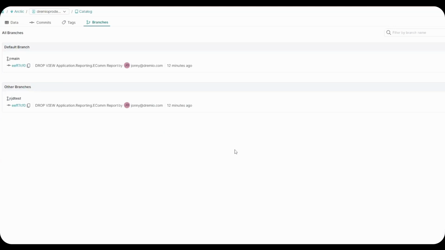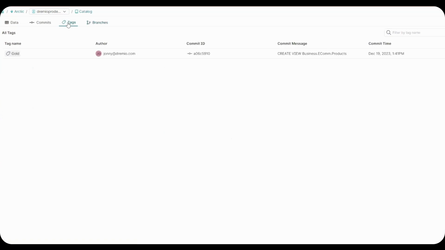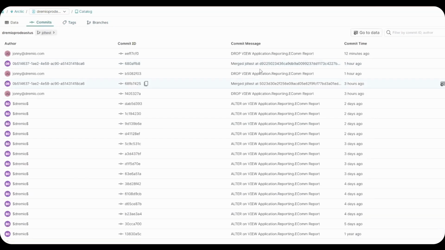And what we'll see is that this now creates me an entire environment where I can start to sample with the data. I can start to build my own views, test them out, and make sure that everything's good before I merge them back in. Alongside that, what we can also see is I can tag my data. I've added the tag of gold to my main branch. I can also see my historic commits that have been performed and who they've been committed by.